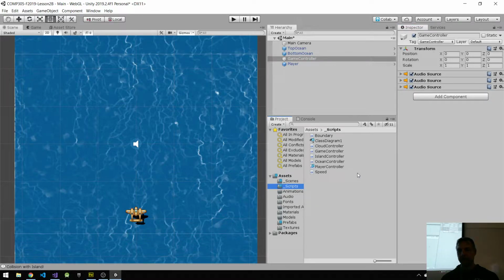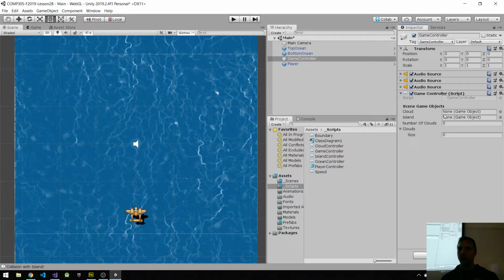So I'm going to take my script, go back to my game controller, and drag it on. There we go. Let's fix this up. So again, we have our cloud and island. Right now, at this particular stage, I'm just dragging it from my prefabs.